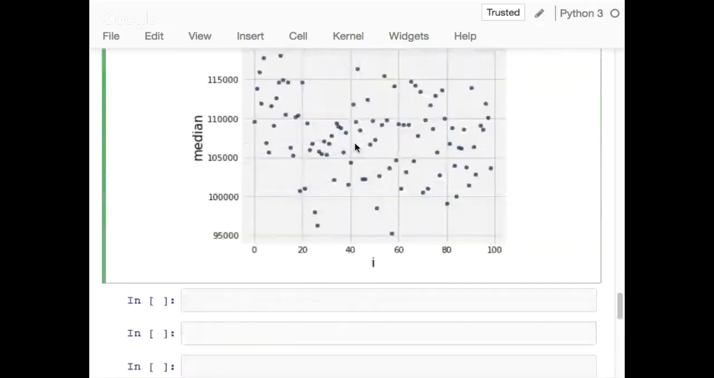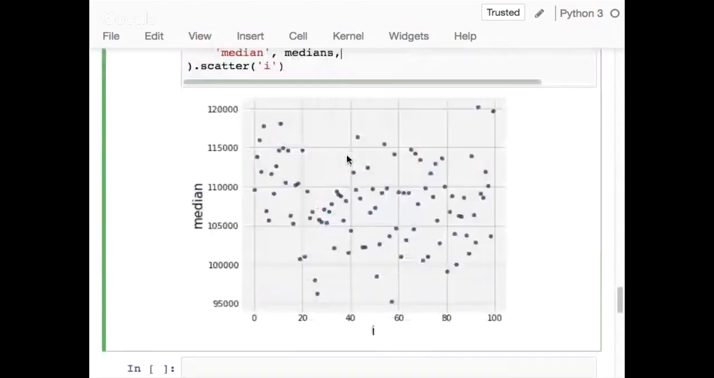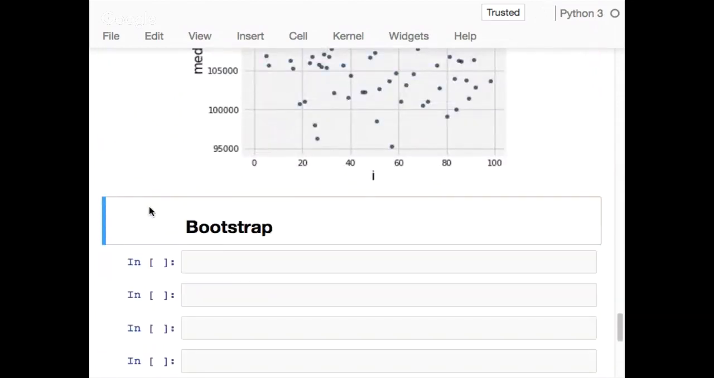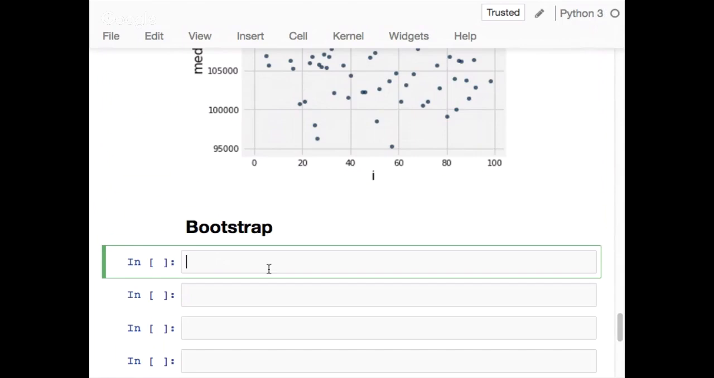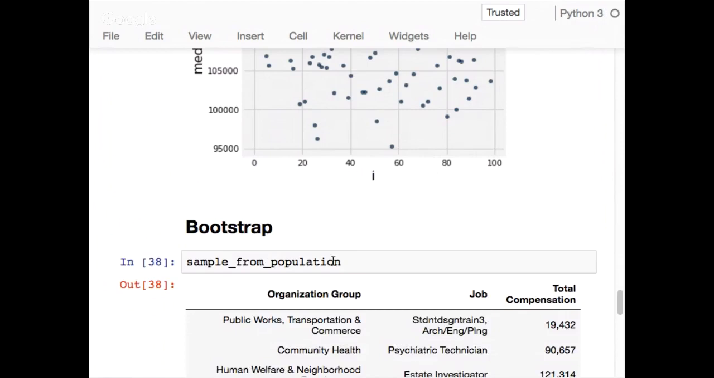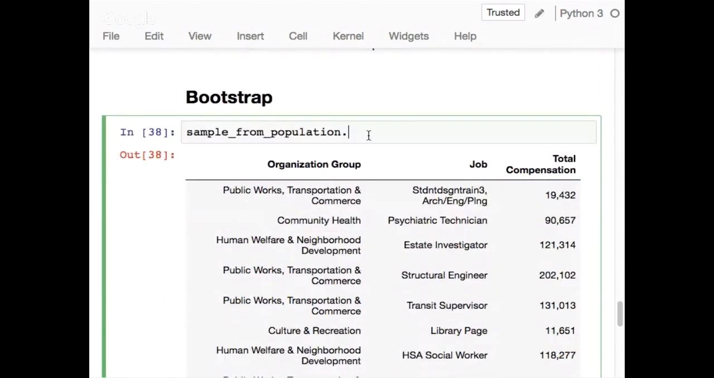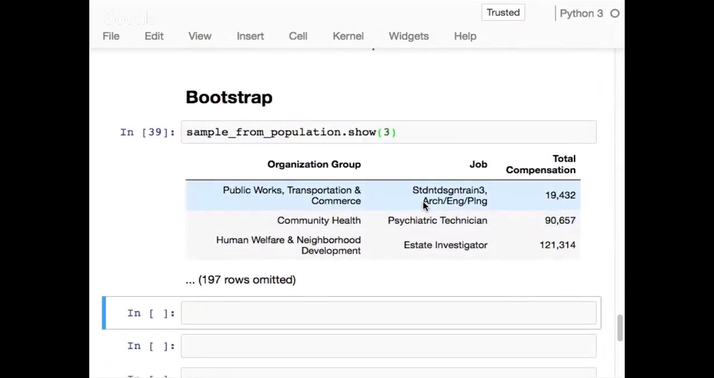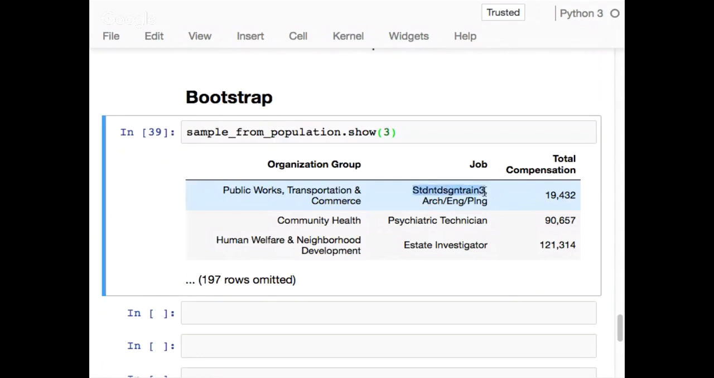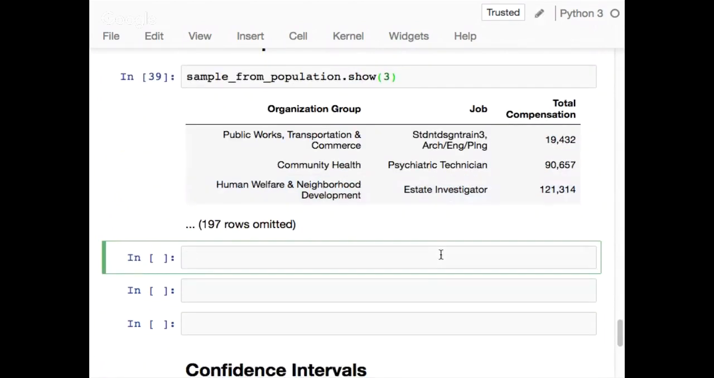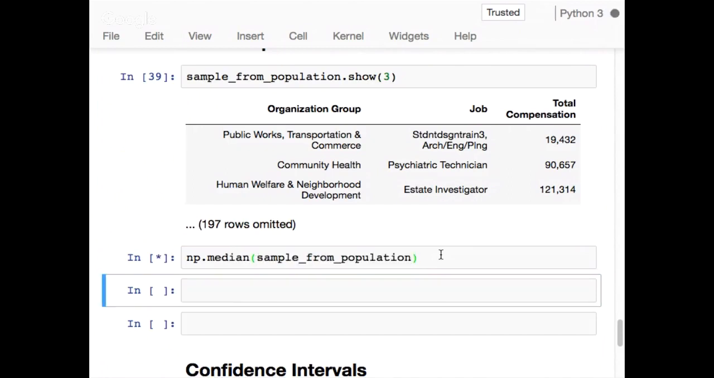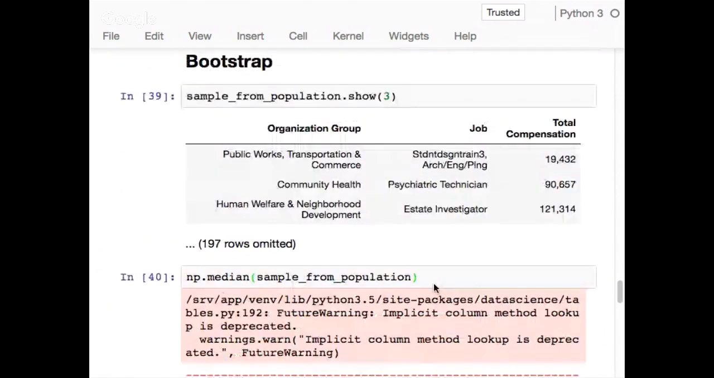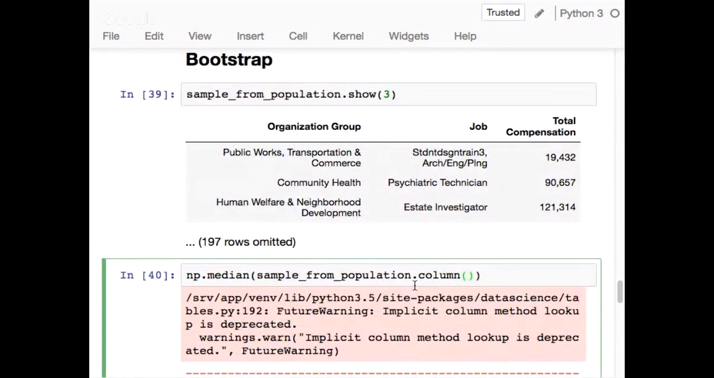Okay, so we had this, but I said you're not allowed to do that. So let's try out this method called the bootstrap. If I have my sample from the population, here it is. This guy's job is train 3. Interesting. Okay, cool. So let's look at the median of my sample, the median of my sample from population. Whoops, I need to take out the column. Column 2. There you go.